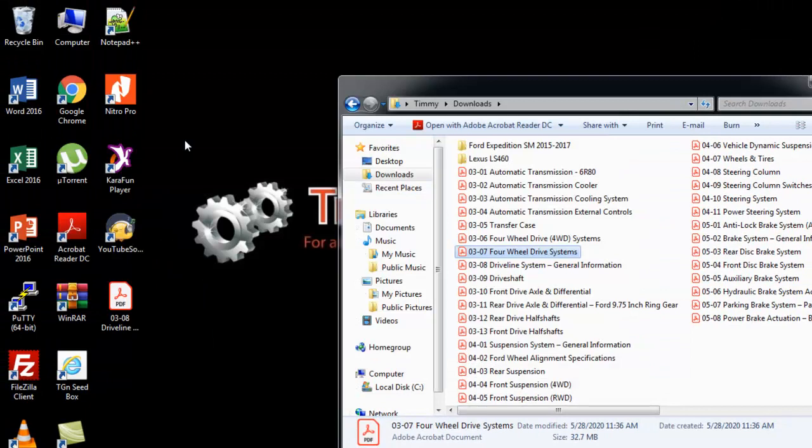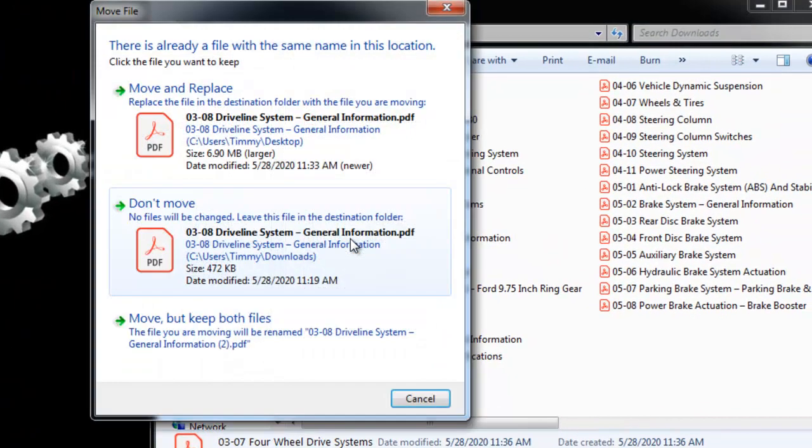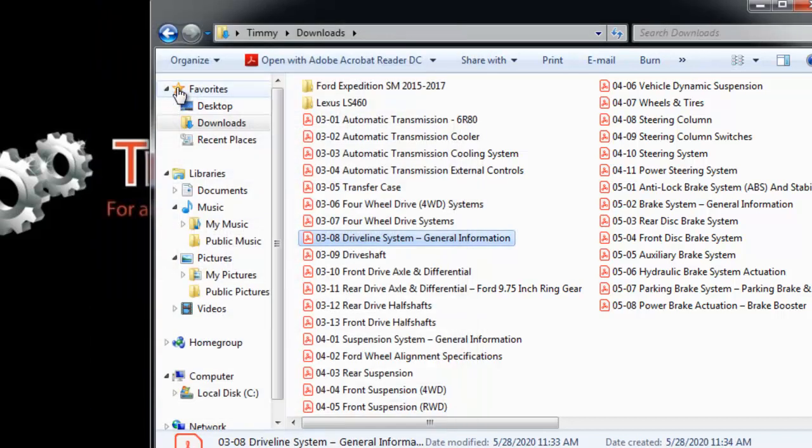Okay, now you can see that I have a copy of that file that I've run through the CutePDF Writer on my desktop. I'm just going to drag it over into my folder, and it sees it as a duplicate file. So I'm going to hit move and replace. It's going to replace it with a copy with no permissions. Okay, so there it is.